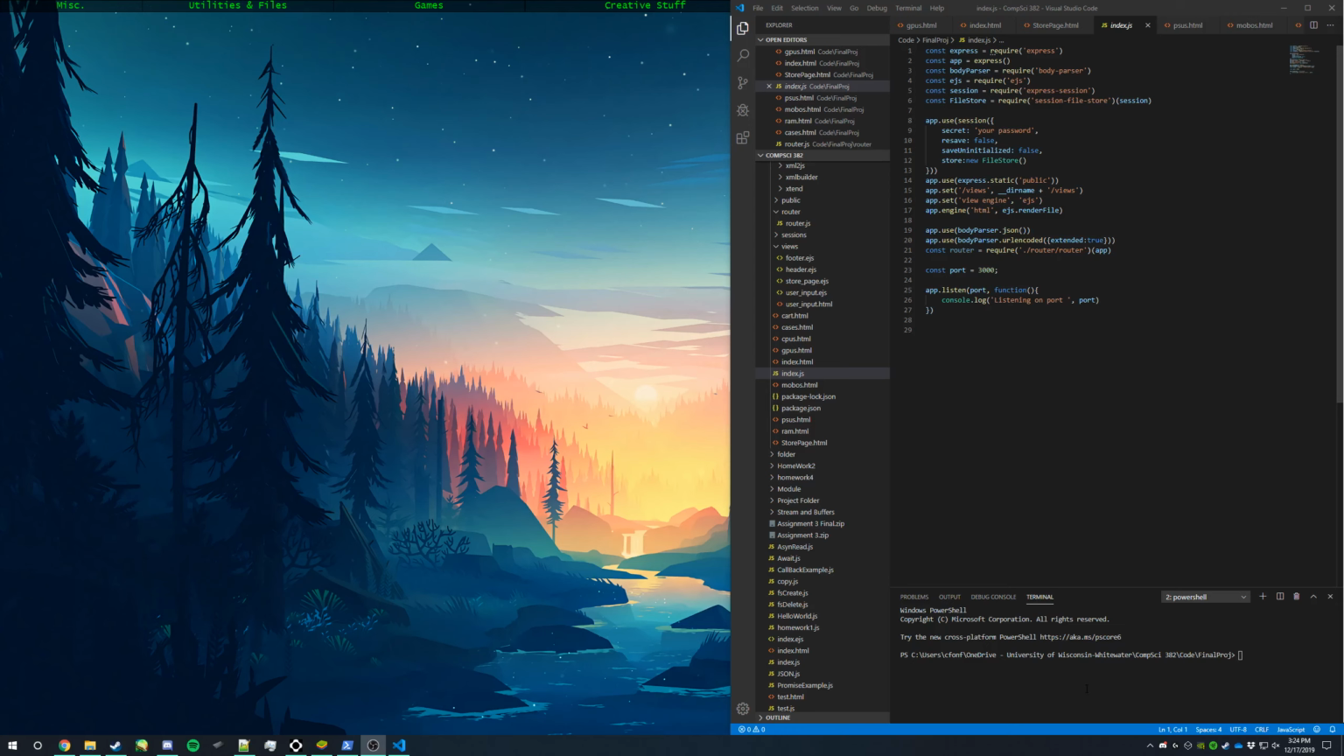Okay, so for my project, I was doing the PC parts store. I'm going to do a quick demo. First, let's start things off by actually getting this running. We're going to run node index.js and get that port up and running.